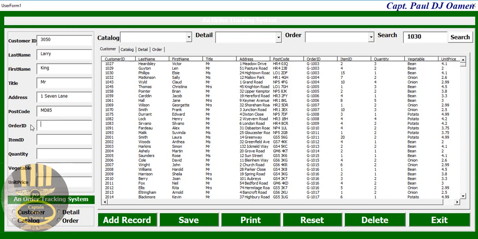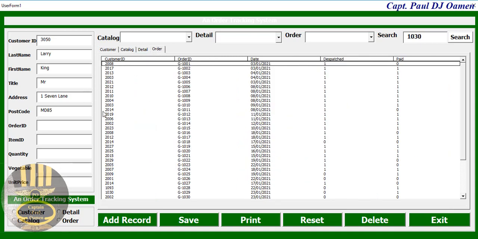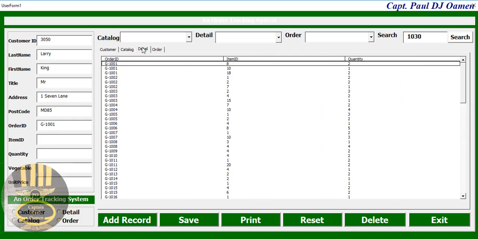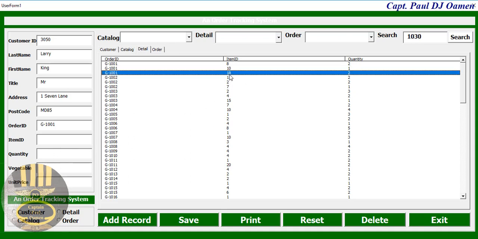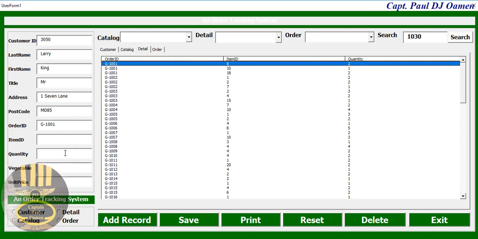We can then look for the order ID. Let's see the order IDs. Let's say it's G1001, and the item ID, let's look for that. Item ID happens to be, let's say, number G1001. We can either go for 8, so we can enter 8 in there. Quantity 1 or 2.